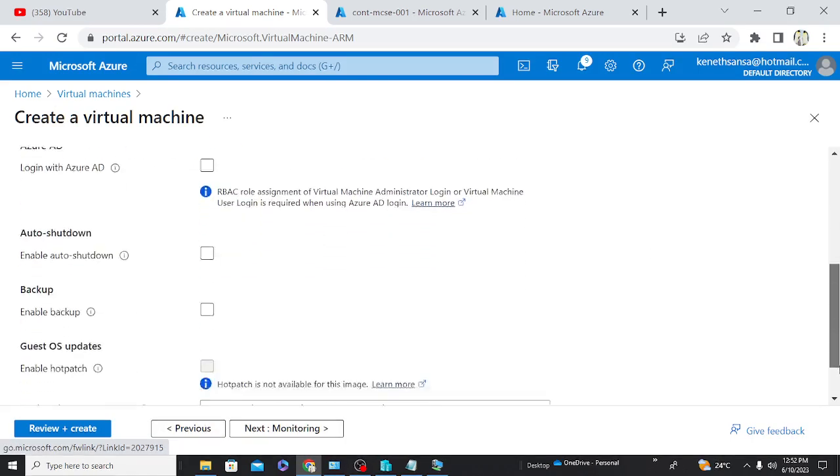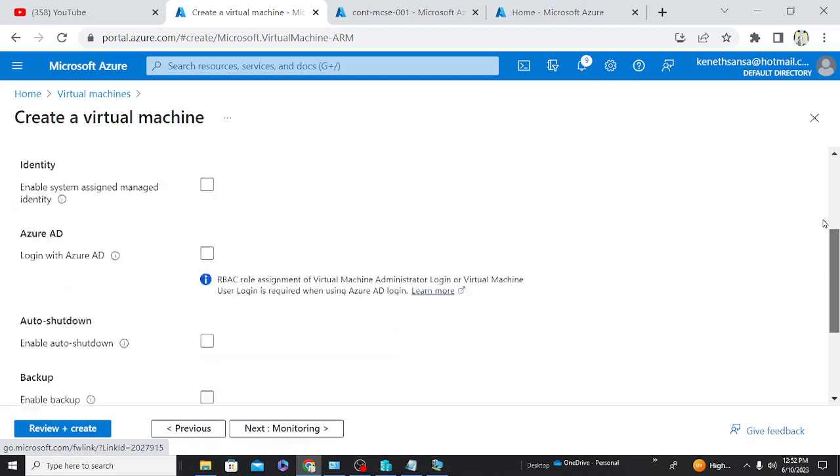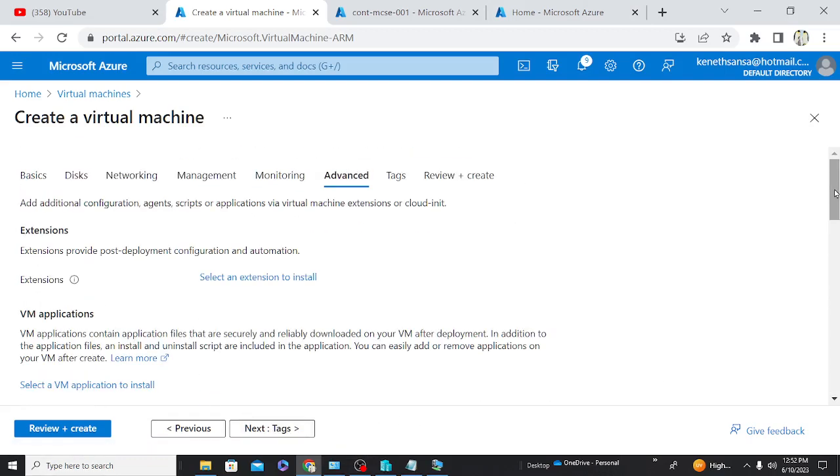Yeah, RDP is what we're going to use, though in the future, we'll use another method other than RDP. We shall try to use something called Bastion, SSH. But now we go with the default, then advanced. Now, we're also going to work with extensions.